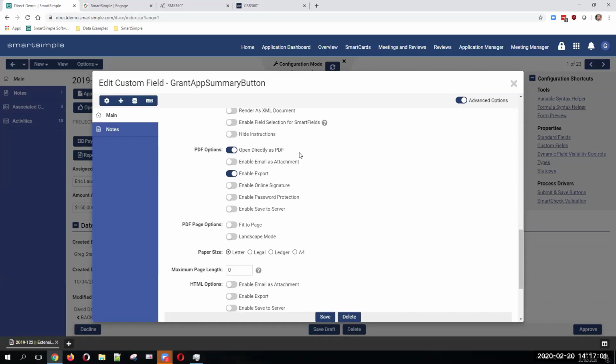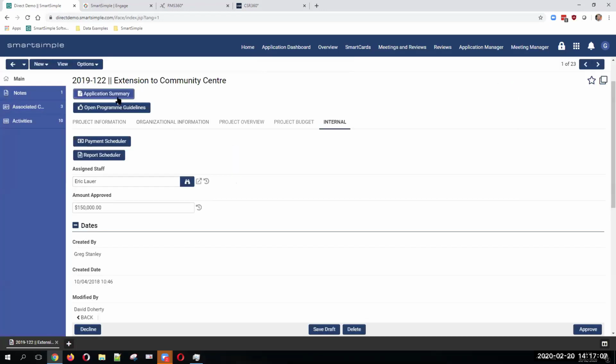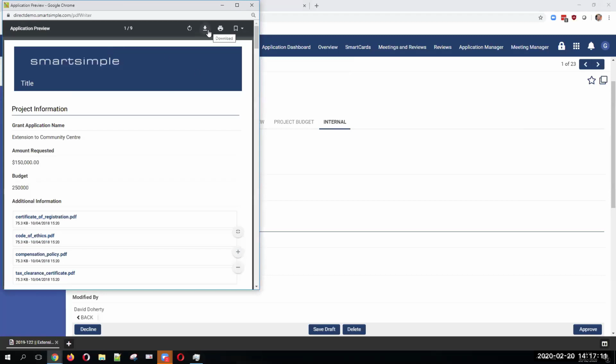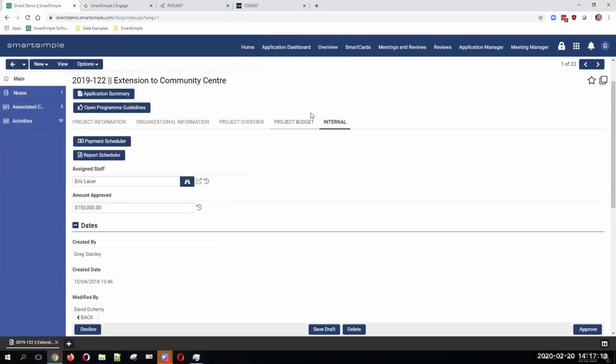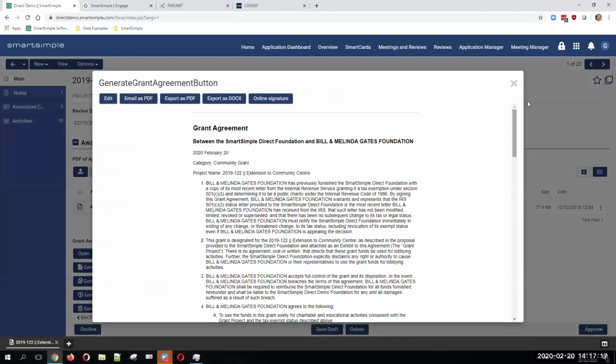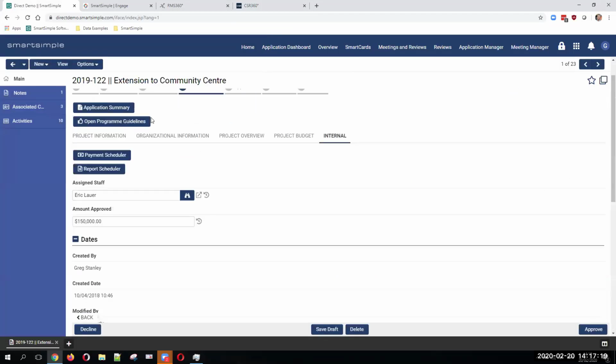If we are opening directly as a PDF, it skips the modal window entirely. So for example, if we were to click this now, you can see it's opening directly as a PDF and I have my default PDF options. But if we go back to my grant agreement, it's opening in that modal window that I previously mentioned.